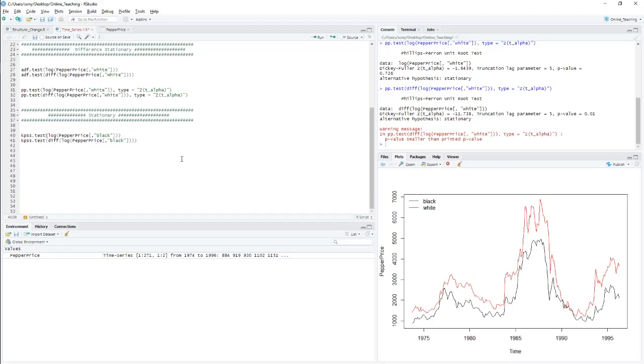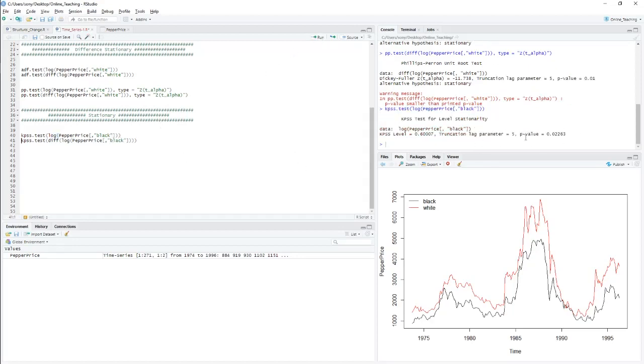So we'll run it. Running the command is simple. kpss.test, then you have to convert the data into log format. Here we are testing whether the black pepper price is stationary or non-stationary. So we run it here. Now you can see the p-value is 0.02. That means we are rejecting the null hypothesis that the data is stationary, and accepting the alternative hypothesis that the data is non-stationary.